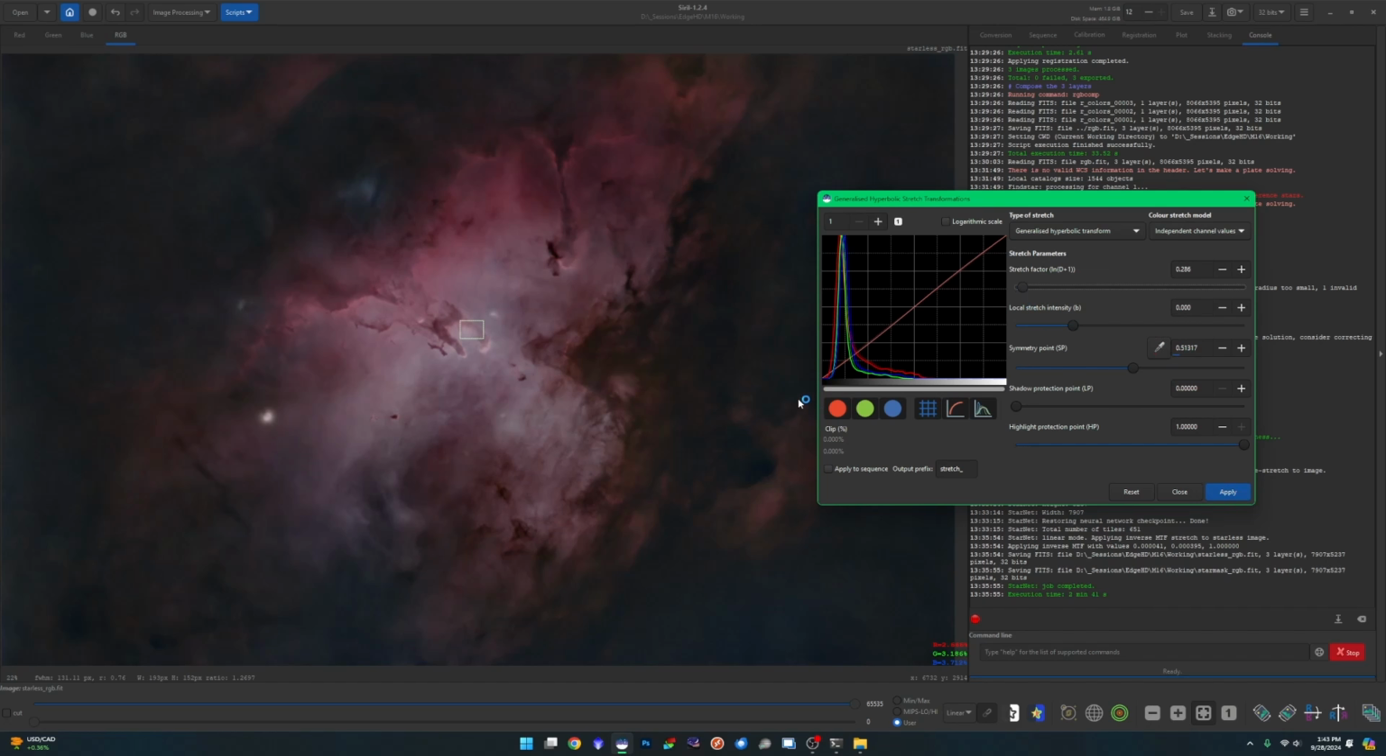The only thing that would be wrong is, again, watching your histogram, that you're not clipping any of this data, because at that point you're losing data. So just keep playing with it until you've got the image looking as good as it can be, and I think I'm there. I'm going to call that done. Actually, let's do one more.